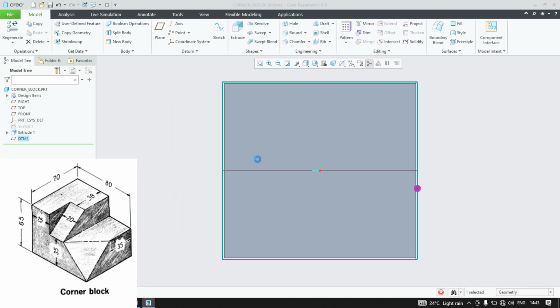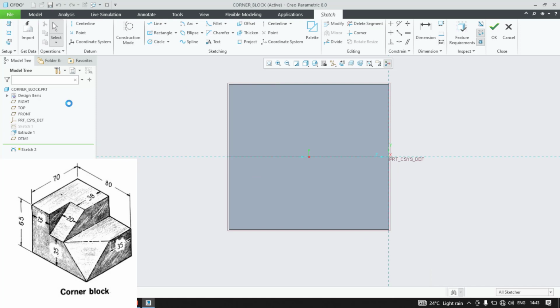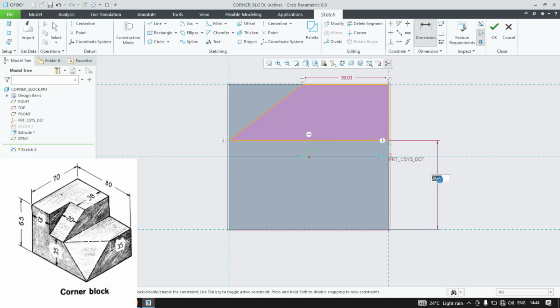So on this, I'll sketch. The sketch is kind of like this, the rough sketch. So it should be like this. And now he hasn't given the angle, but he has given the dimension. This should be 38. And from the bottom edge to the line, it is 35, from here to here. Yeah, so that's good.